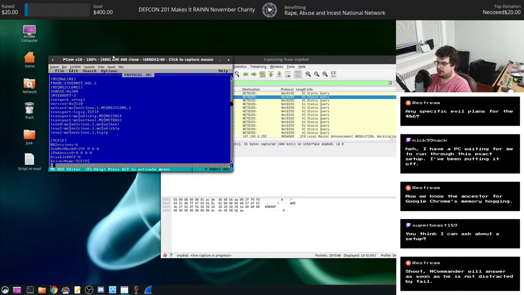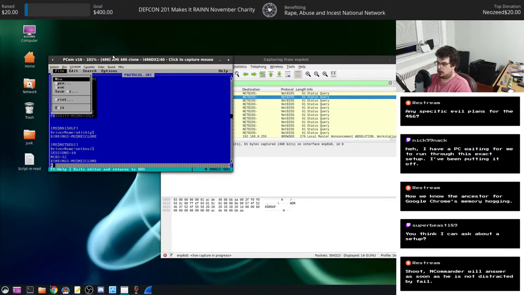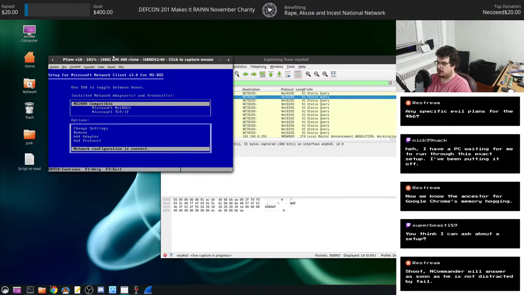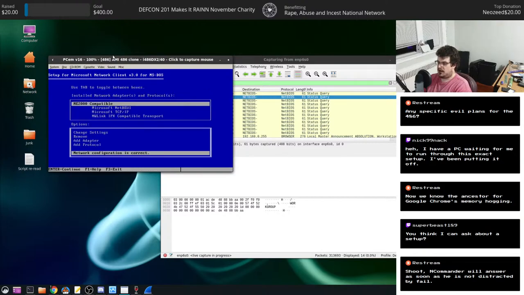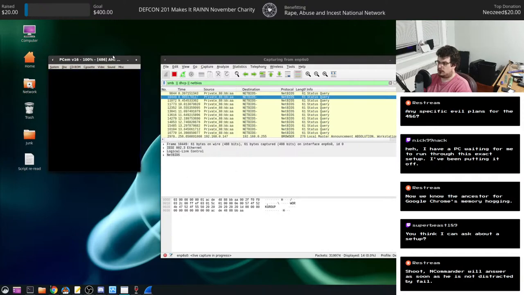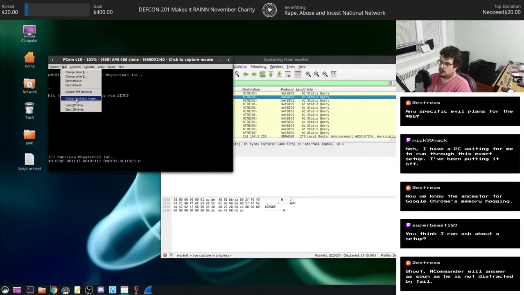I got that distinct feeling. Oh, look, there's the IPX frame type right there. All right, let's just see what this abomination does. Let's see, what does it say my setup is? It says my setup is that. Let's just add IPX for total giggles and see what happens.